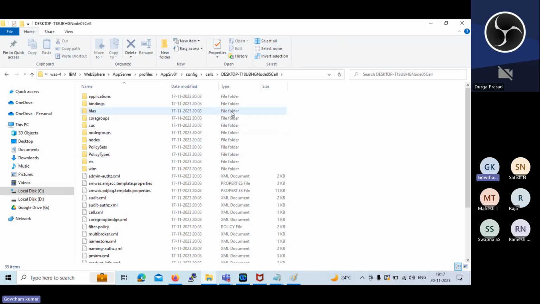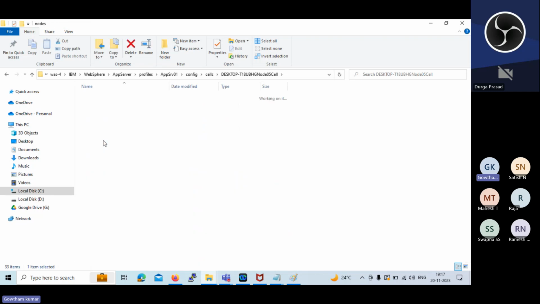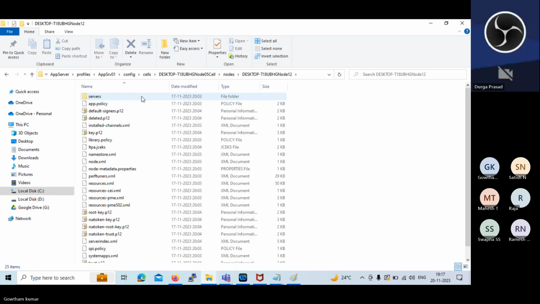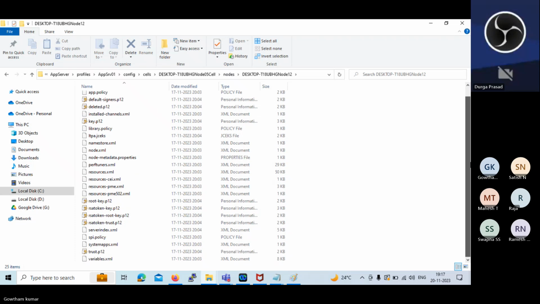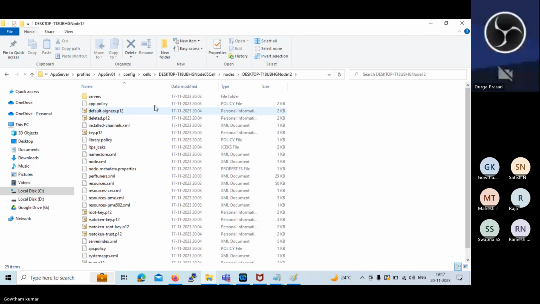What is meant by cell? A cell is nothing but a logical group of nodes, or I can say a collection of nodes. So if I go to the cell name, there you can see a folder called nodes. Click on nodes, you will get the node name. Go inside that, and there you will have servers.